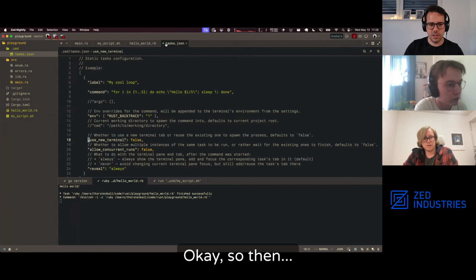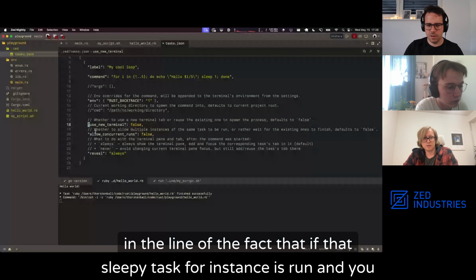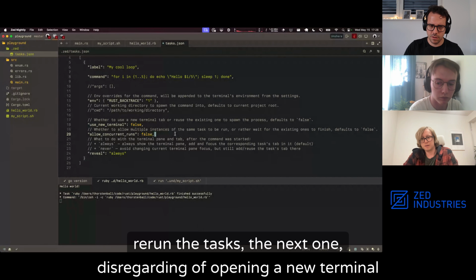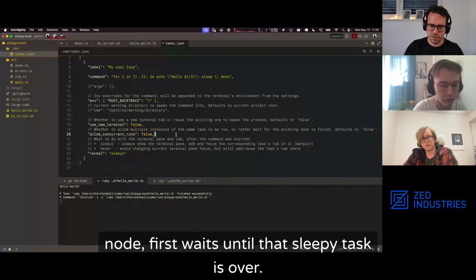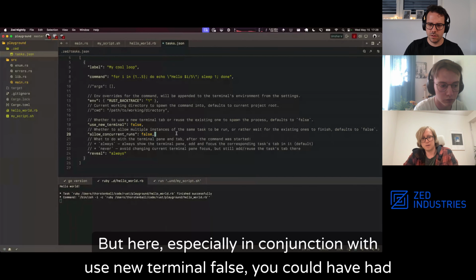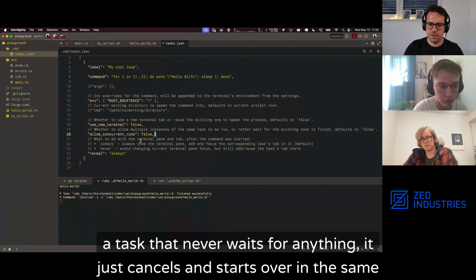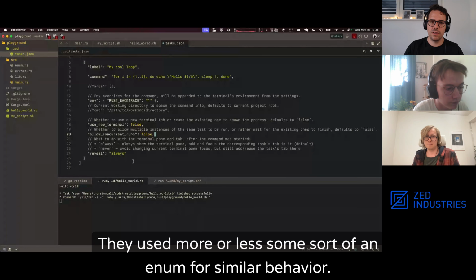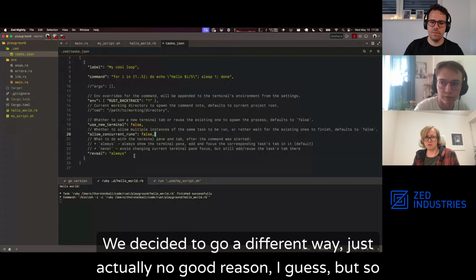Okay. And so the next parameter works in the line of the fact that if that sleepy task, for instance, is run and you rerun the task, the next one, disregarding opening a new terminal, first waits until that sleepy task is over. But here, especially in conjunction with use new terminal false, you could have a task that never waits for anything, it just cancels and starts over in the same terminal tab. It's a bit different compared to VS Code. They used more or less some sort of an enum for similar behavior. We decided to go a different way, actually for no good reason, I guess.